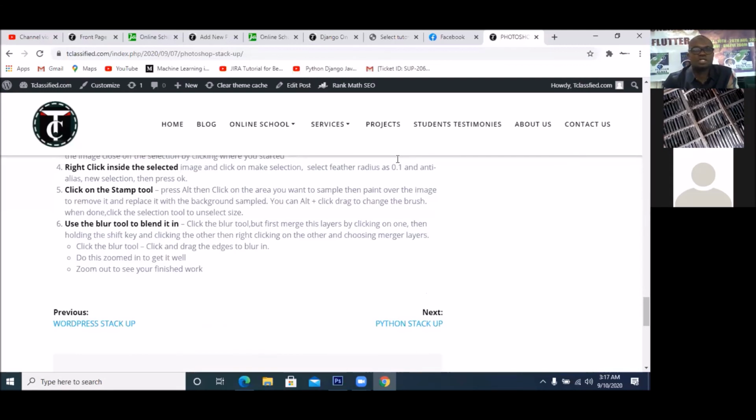So the instructions say click the blur tool, but first merge the layers by clicking one, then holding the Shift key and clicking the other. Then right clicking and choosing merge layers. That is what we've done. So click the blur tool, click and drag the edges to blur in. Do zoom in to get it well. Zoom out to see your finished work.